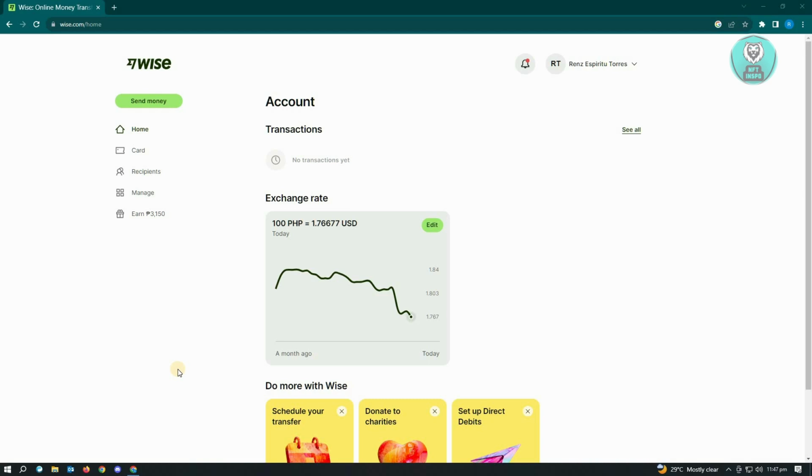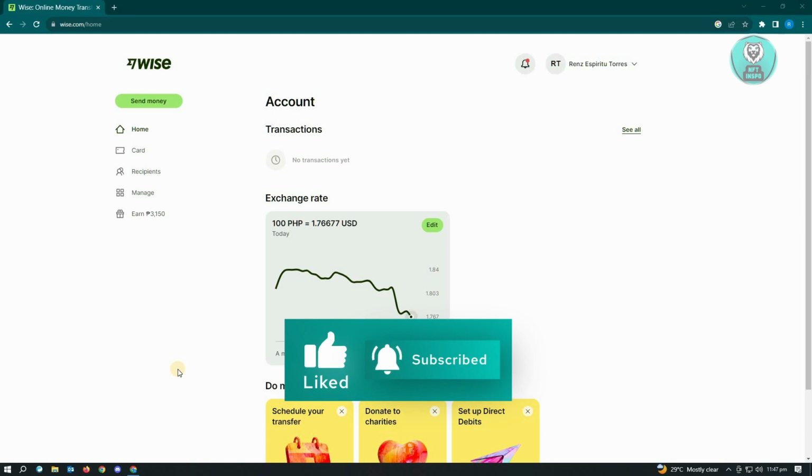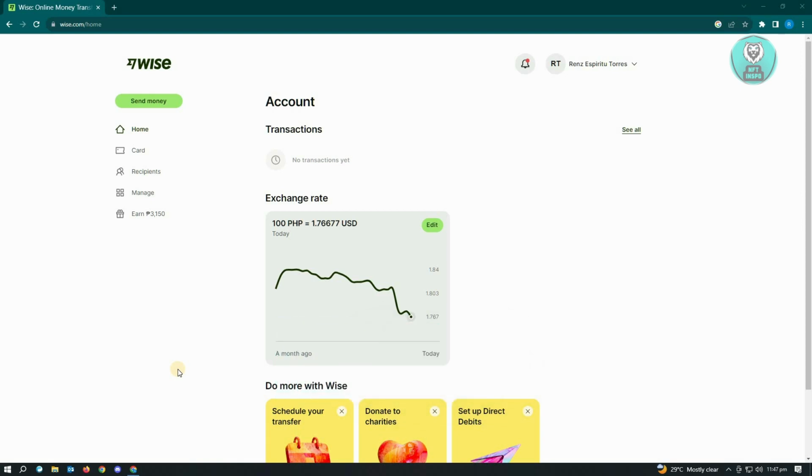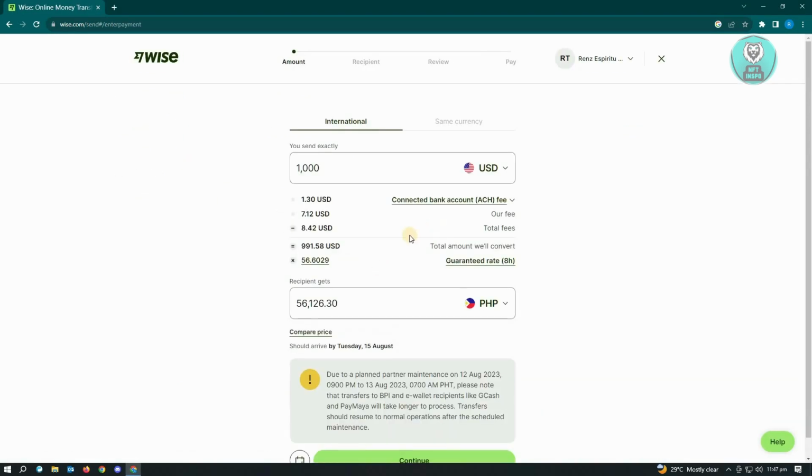So if you're wondering how you can make a transaction from Revolut to another bank using Wise, well, it's actually pretty easy. The first thing that you want to do here is go to wise.com and log in to your account. If you haven't logged in, or if you don't have an account here, make sure to create one first. Once you've done that, the next thing you want to do is click on the send money button that you'll see on your home screen. Just click on that, and from here you'll be redirected to this section.